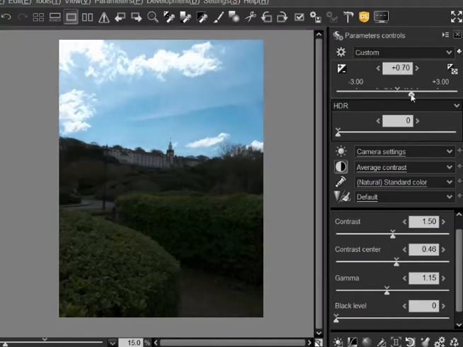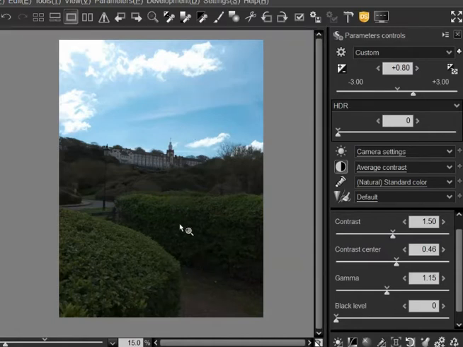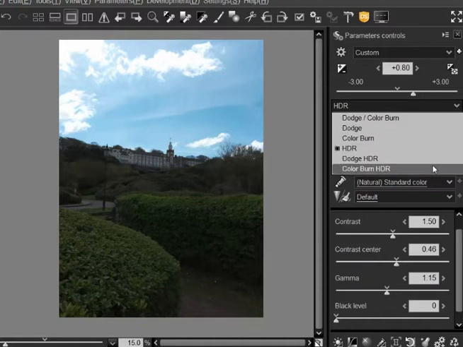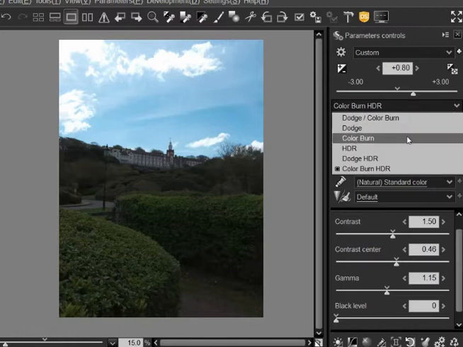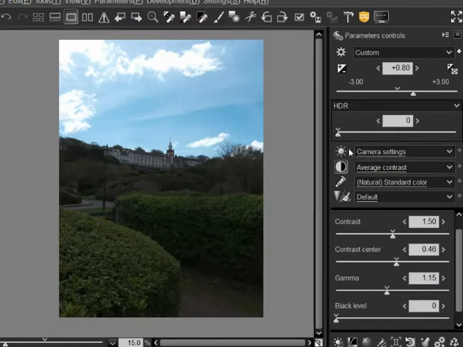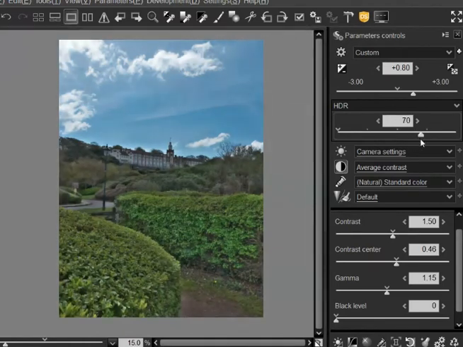Now this is a bit counterintuitive, because you think, well, the sky is already bright enough, I don't want to make it brighter. But what I'm trying to do now is to make it so that the clouds are too bright, and the hedges and so on at the bottom are too dark. And so if I use HDR, which does both shadows and highlights at the same time, it's possible that I can get this into the state that I want. Oh, and that works.